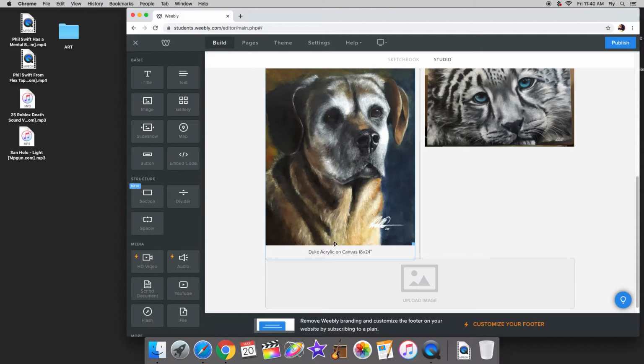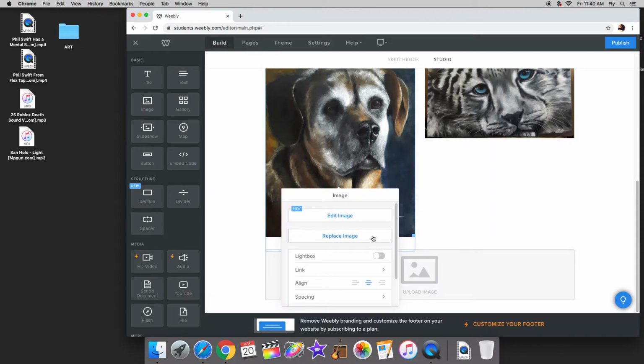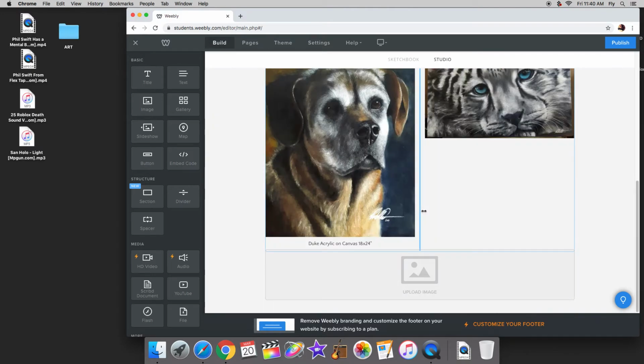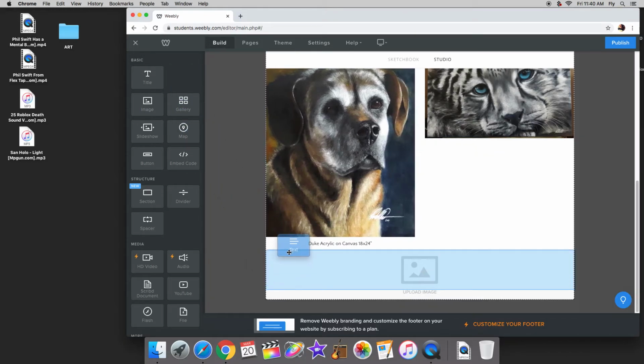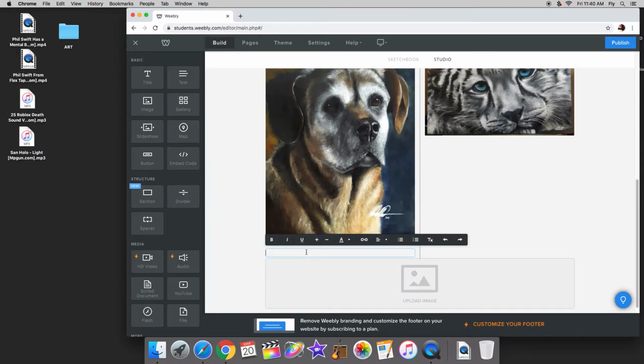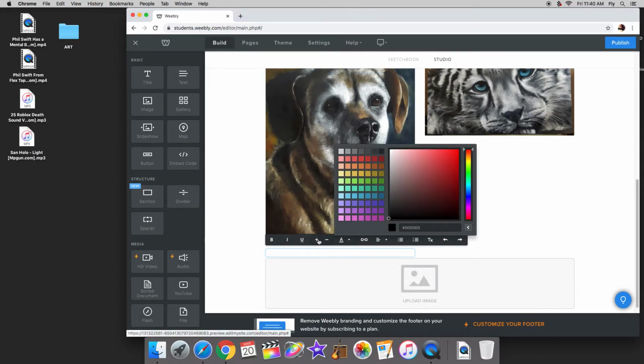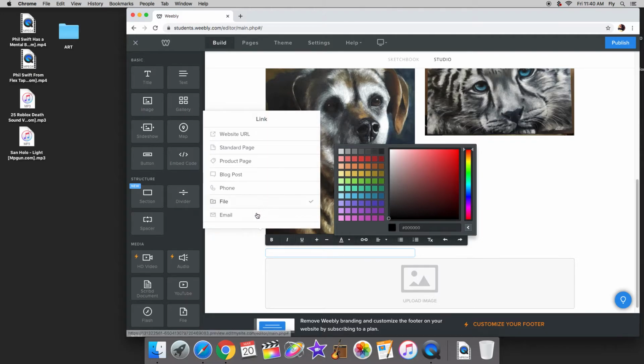When you're dealing with something like this, if you want to change your font, or add text or more explanation of what's going on, clicking on things and typing, this is going to be your change of color. If you want to link it to something, you can create a link to a standard page or to an email.